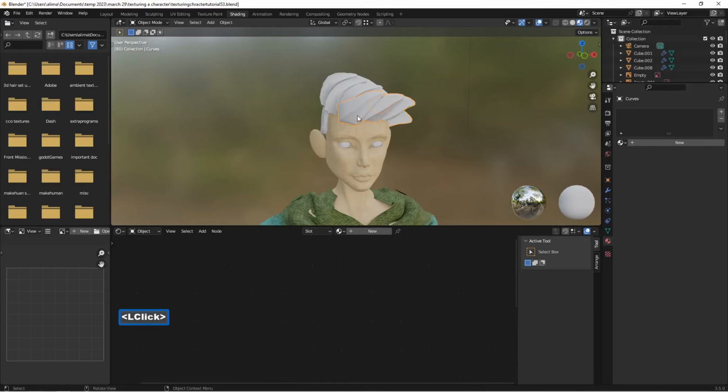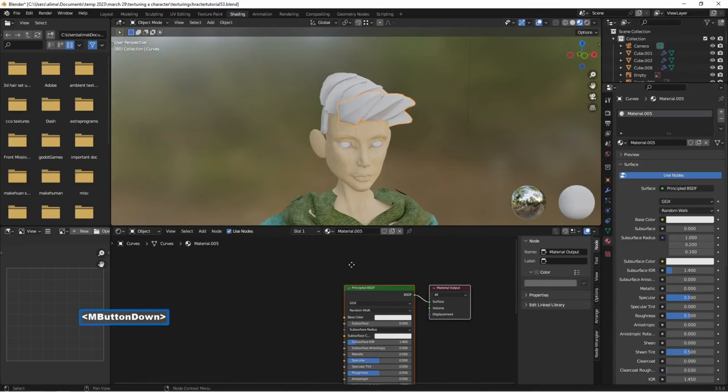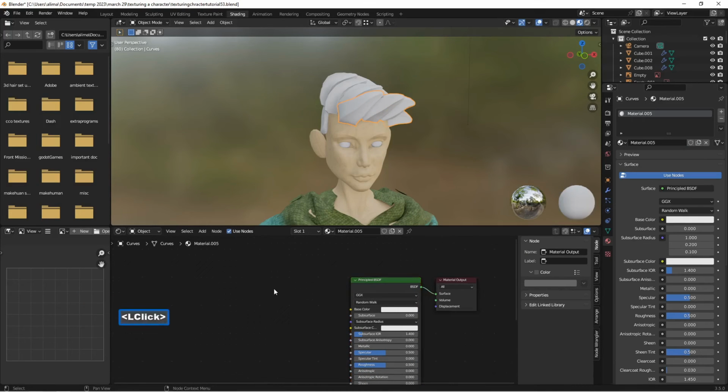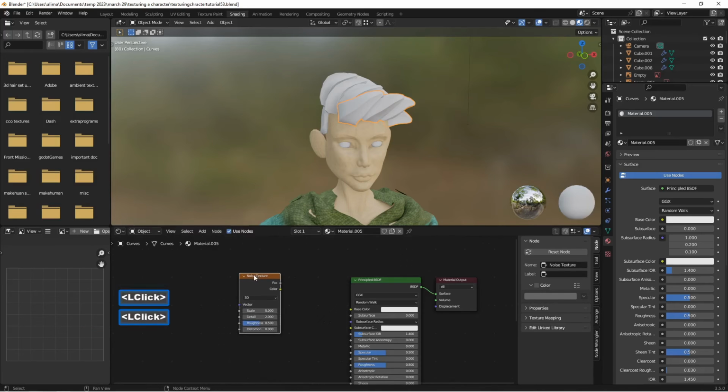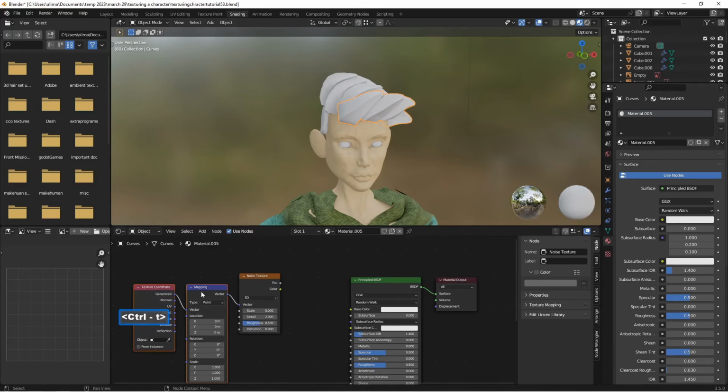Okay, now that this is a mesh, what we can do is select this. We're on Materials, we'll select New. What we're going to do is hold Shift, press A, and bring in a noise texture. We'll select this, hold Control, press T. By pressing Control T, because of the Node Wrangler add-on, a mapping node was brought in, as well as the texture coordinate. Node Wrangler is an add-on that comes default with Blender. I talked about it earlier in this tutorial.